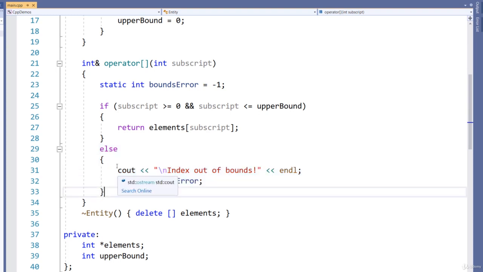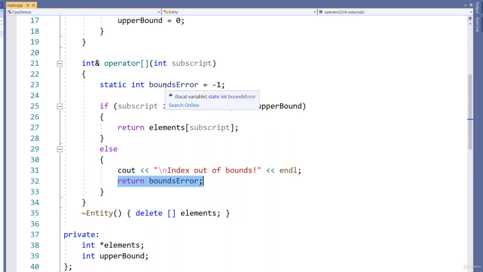Otherwise, this is going to be out of bounds, so we print out "index out of bounds," and then we are going to return this right here, which is a static integer. Okay, and we set that to -1 by default. You can do an easier check for this by using an assertion instead of doing if and else, but we haven't covered assertions and error checking yet, so we'll do that in a future lesson.